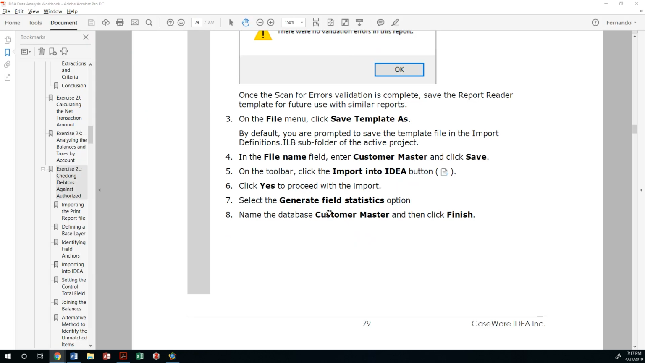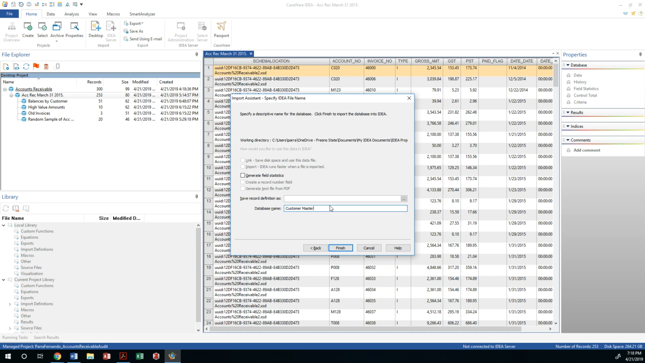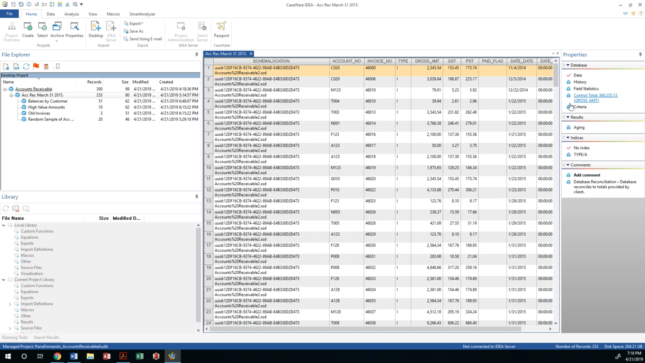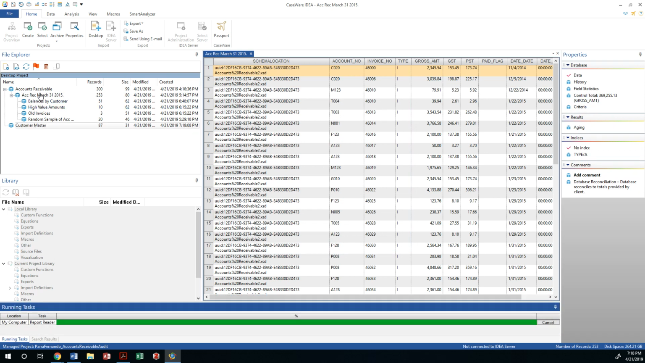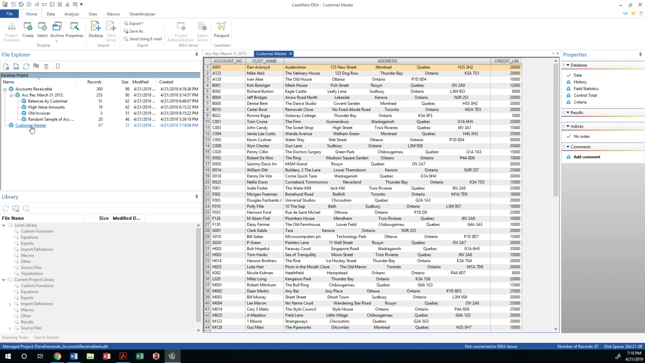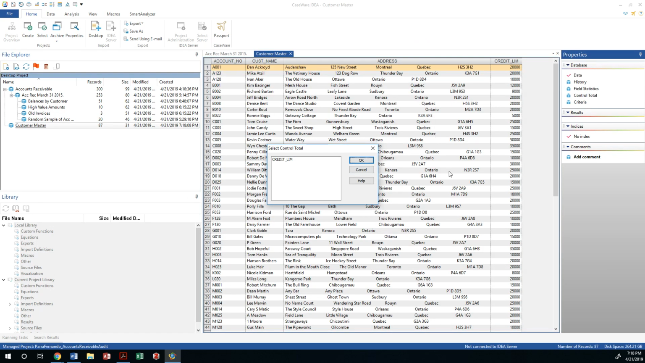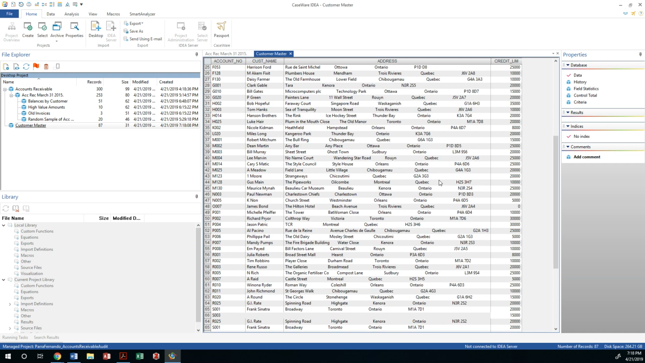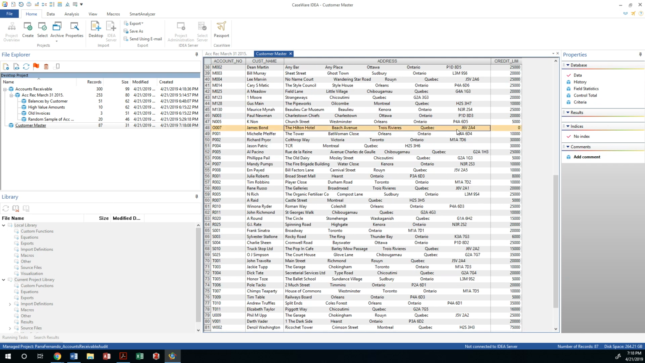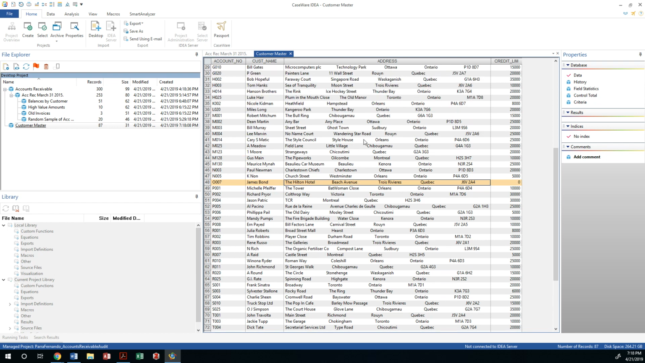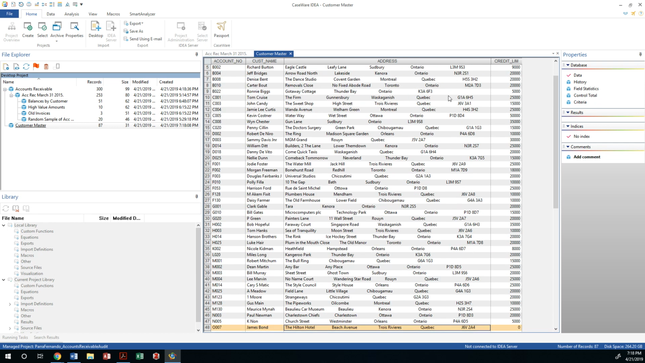So we're looking at importing this, making sure that this is the sales customer master. So it's a customer master. I generate the field statistics, and there's my customer master. That's going to be a different database. When I look at this, I should be able to find the control. I'm not going to worry so much about the spacing here for now. I should have trimmed it, but it's all right.